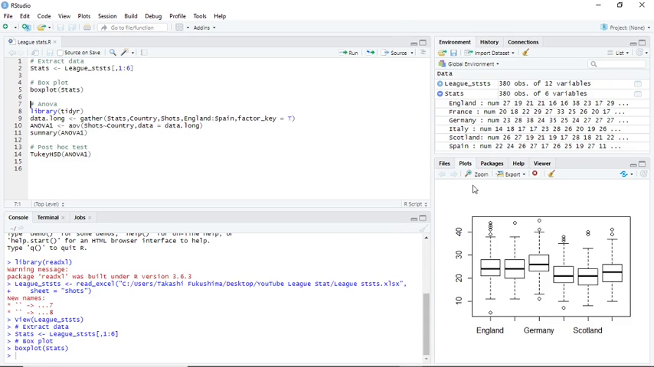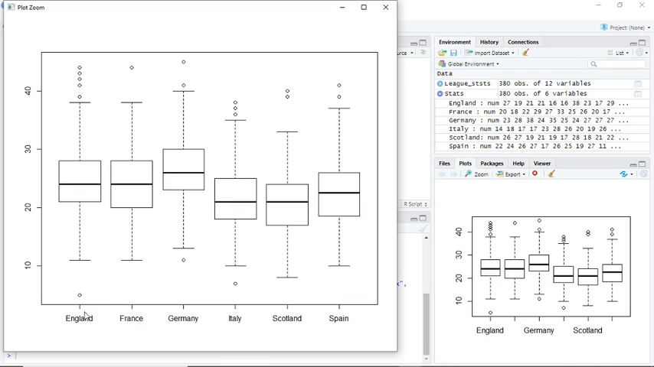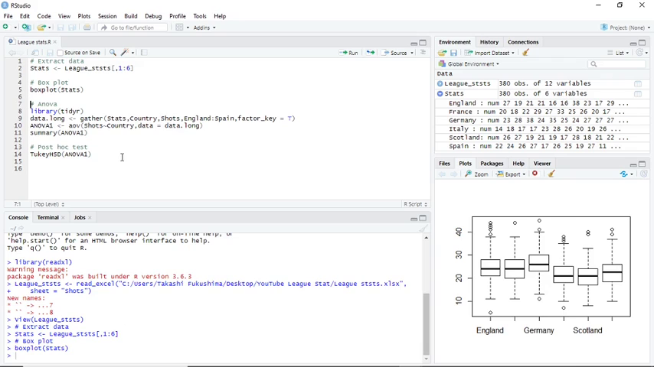So this is the box plot. If I zoom in, you will see England, France, Germany, Italy, Scotland, Spain. In R or MATLAB, it's very easy to create a box plot. You saw it on the spreadsheet, you have to define maximum, minimum, upper quarter, lower quarter, but if you just use a programming language, you just need to type boxplot and stats basically.